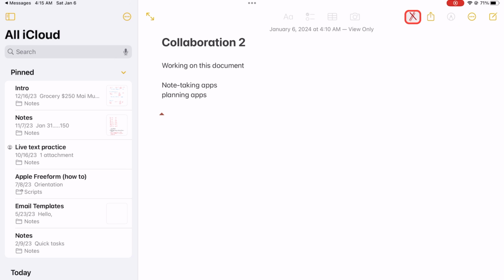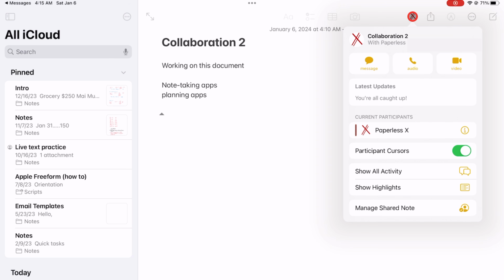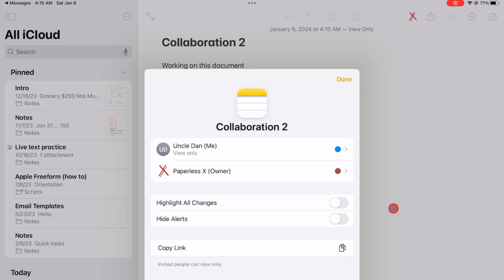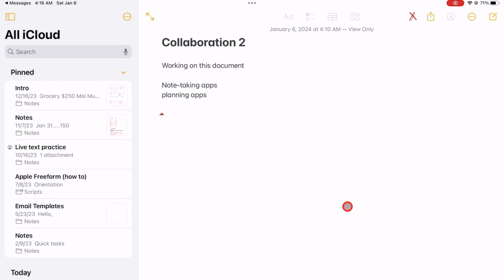Your options under the collaboration icon remain the same regardless of whether or not you can make changes to the notes. As a participant, under Manage Shared Notes, you will be able to turn off, highlight all changes, and hide alerts if you want to. You also have the option to copy the link. That is all on collaboration for Apple Notes.